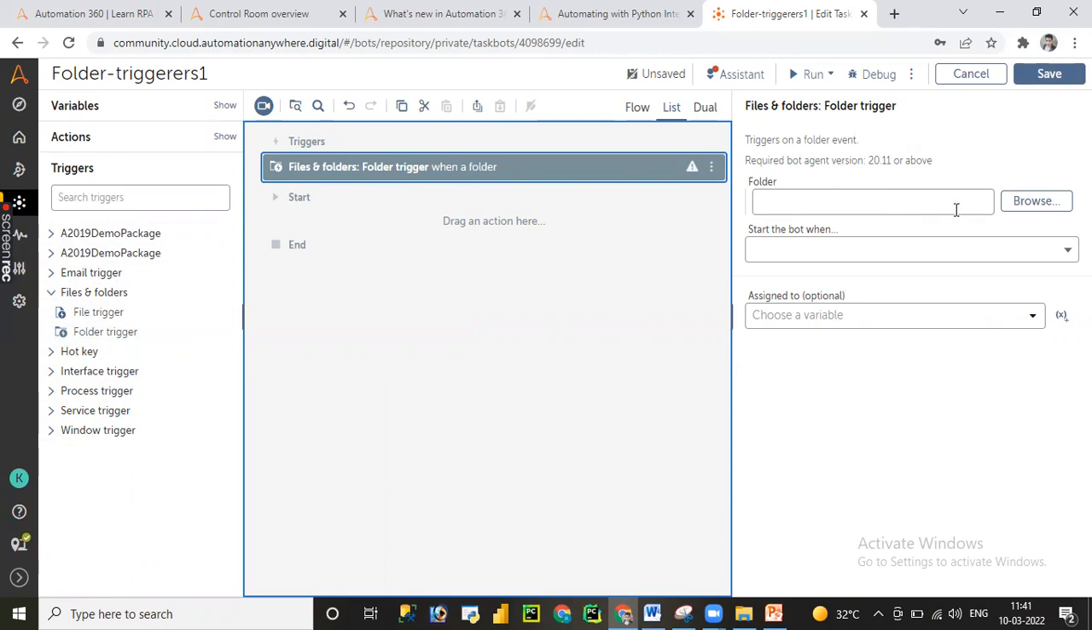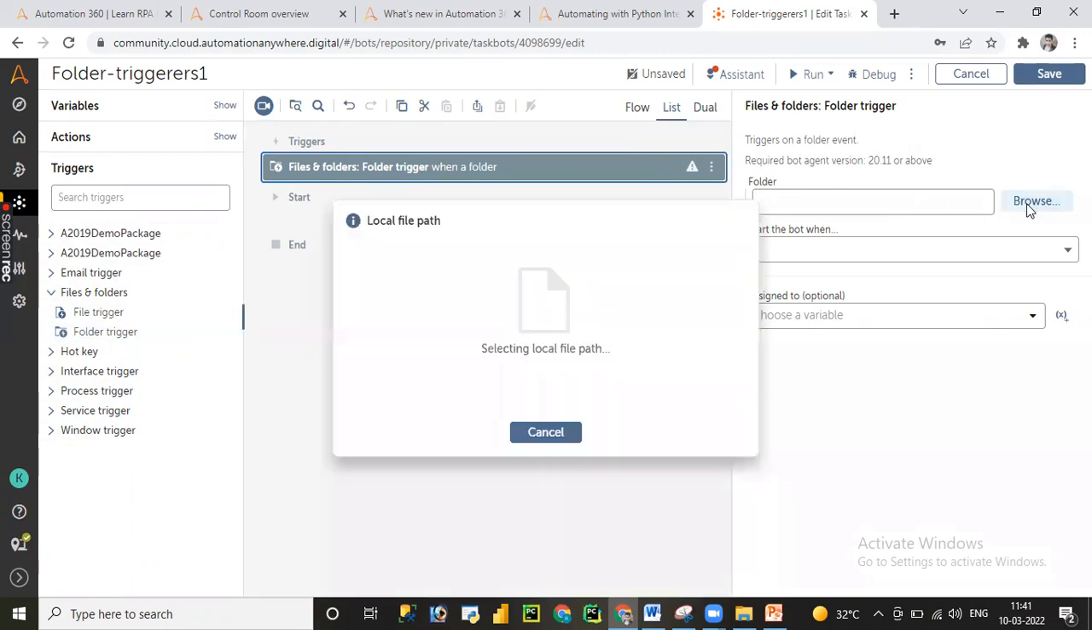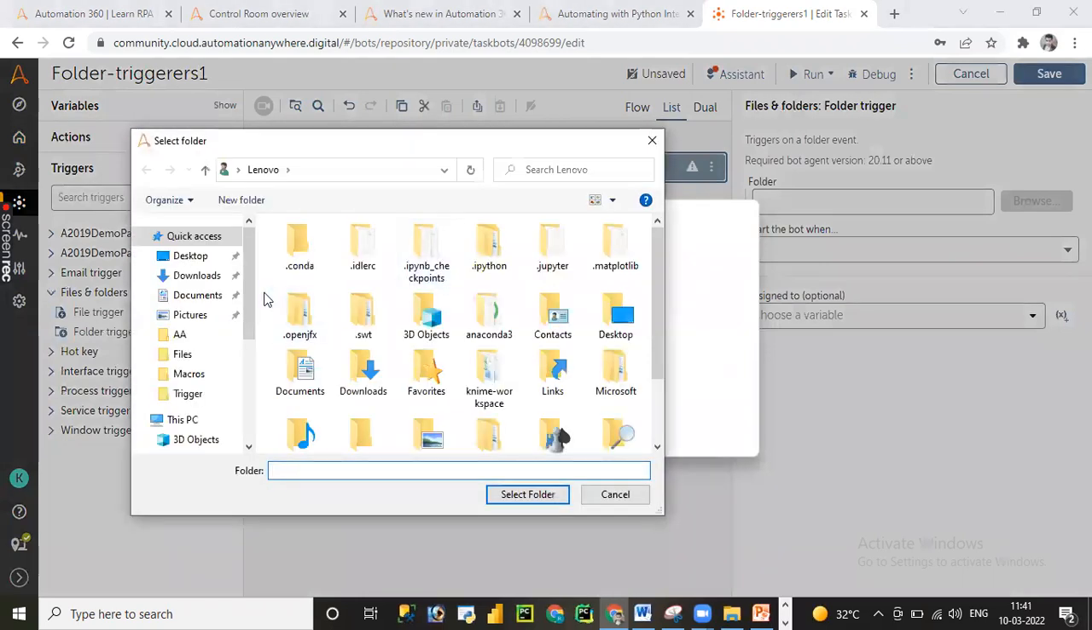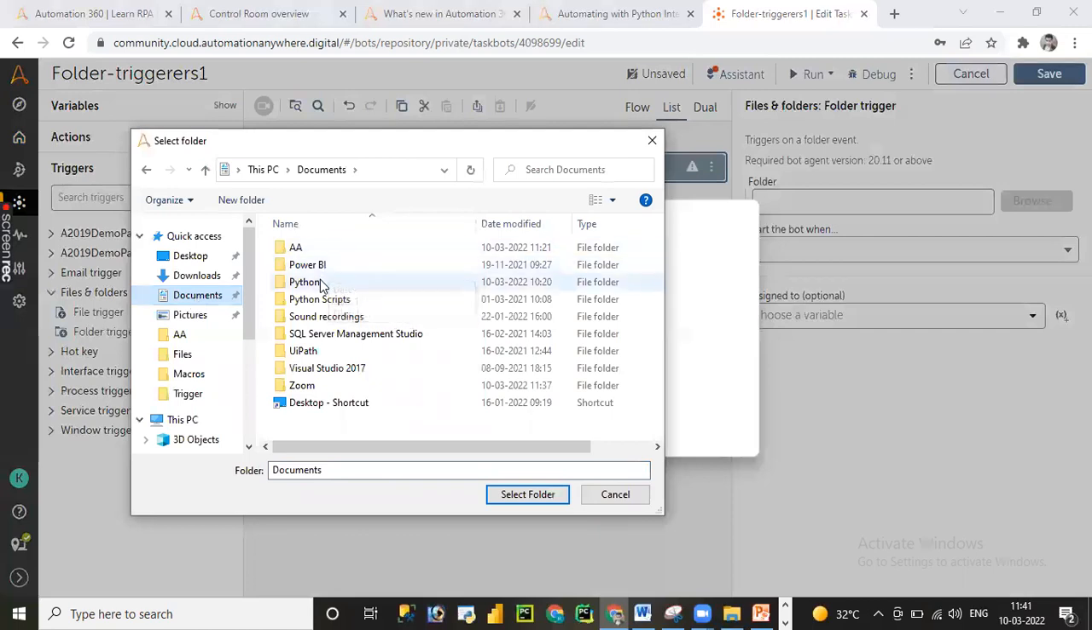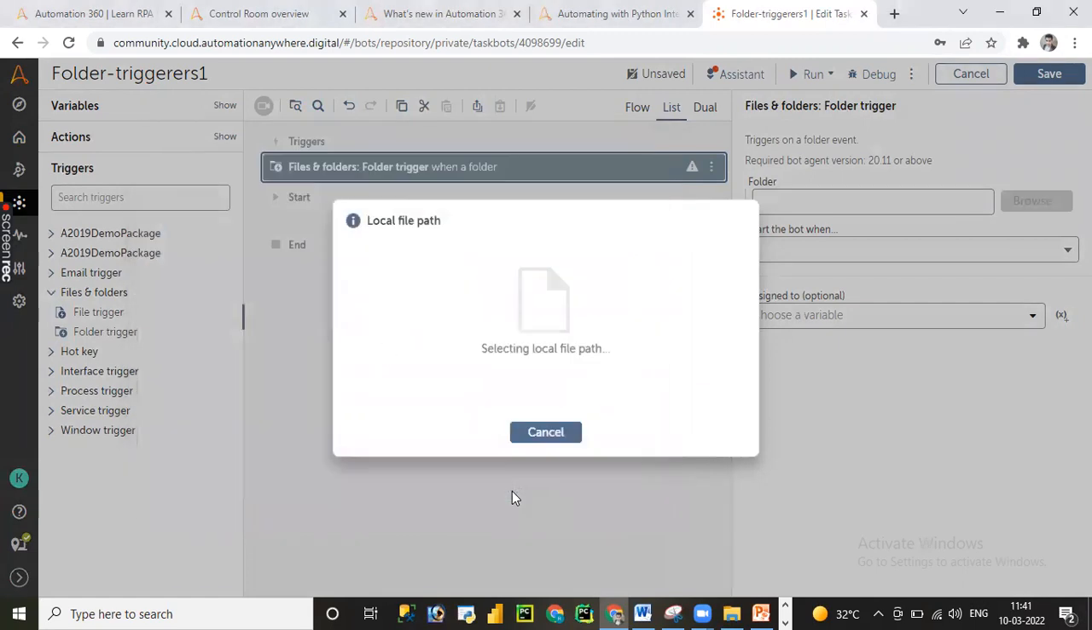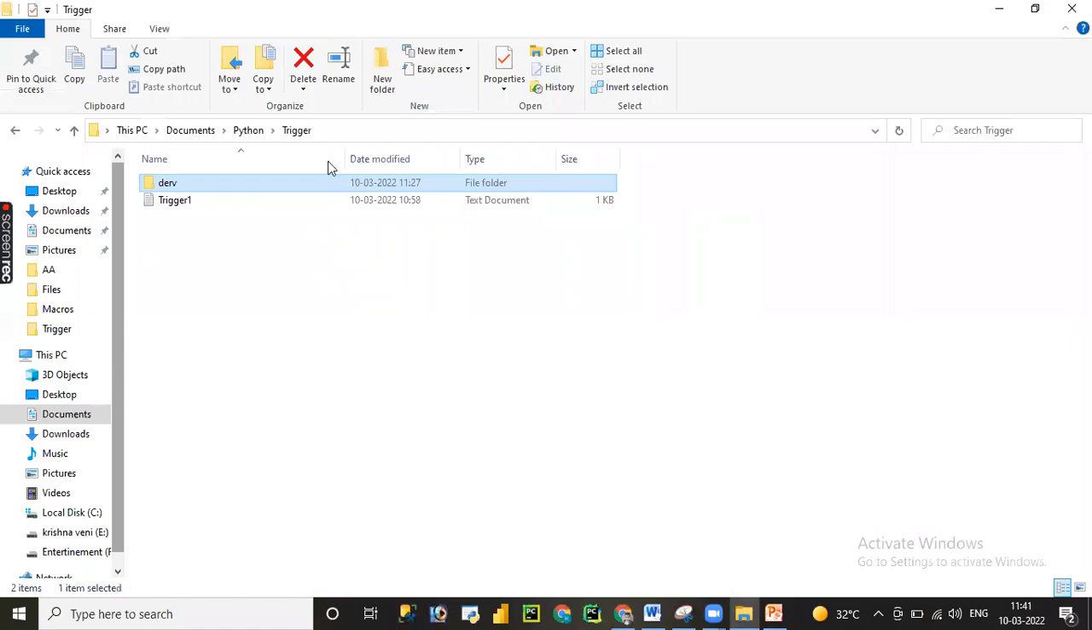First of all, we need to provide the folder for the trigger event. Let me browse and select the folder from my local VDI. Let me go to documents, Python, and select the trigger folder now. Under the trigger folder, I have a folder and a file. Let me rename it to folder one. Here we can perform trigger events for the folder.